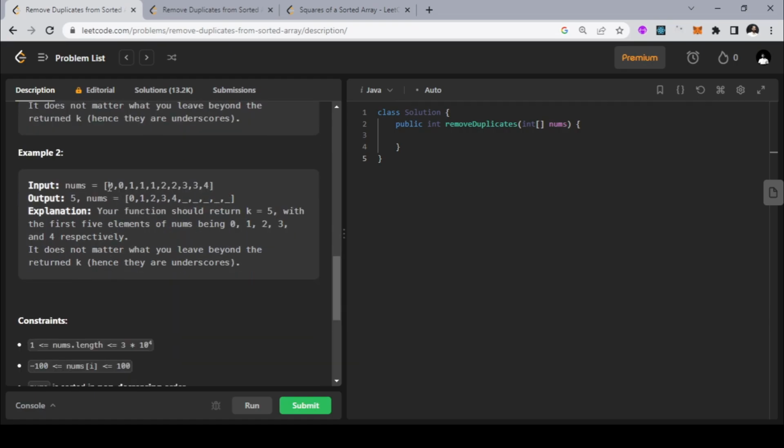So you can consider this example. This is a sorted array, and it also contains duplicates. What we need to do is place all the unique elements at the very front. You can see the unique elements are 0, 1, 2, 3 and 4. In the answer array, all the unique elements are placed in the very first positions. And we just need to return 5 because we have only 5 unique elements.